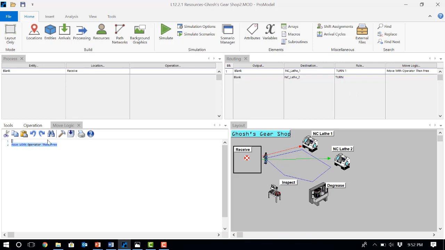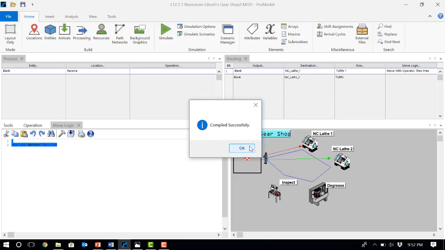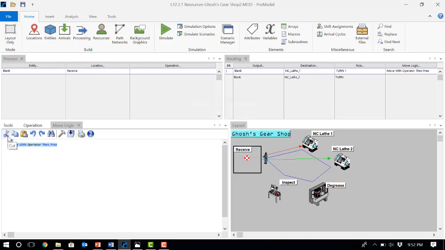Okay, and just make sure to run it. Just make sure the code is correct. And I'm going to basically copy this and paste it in all the move logics.